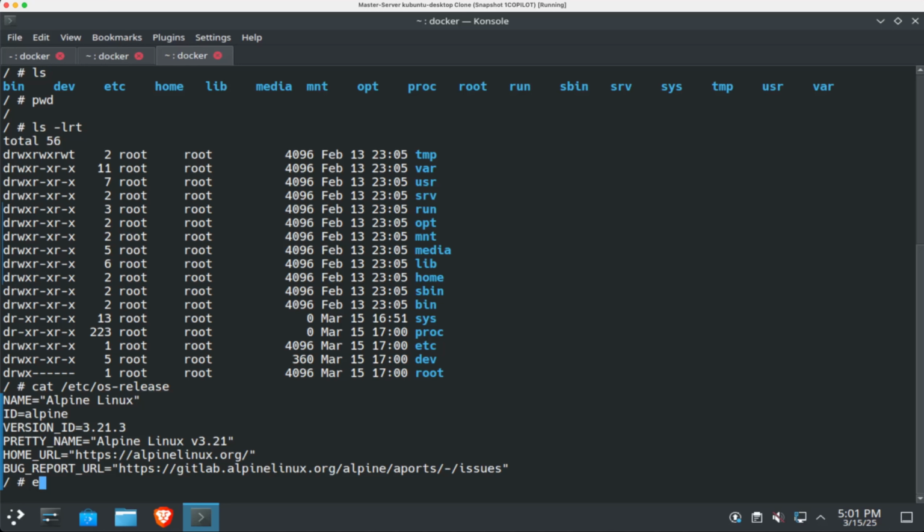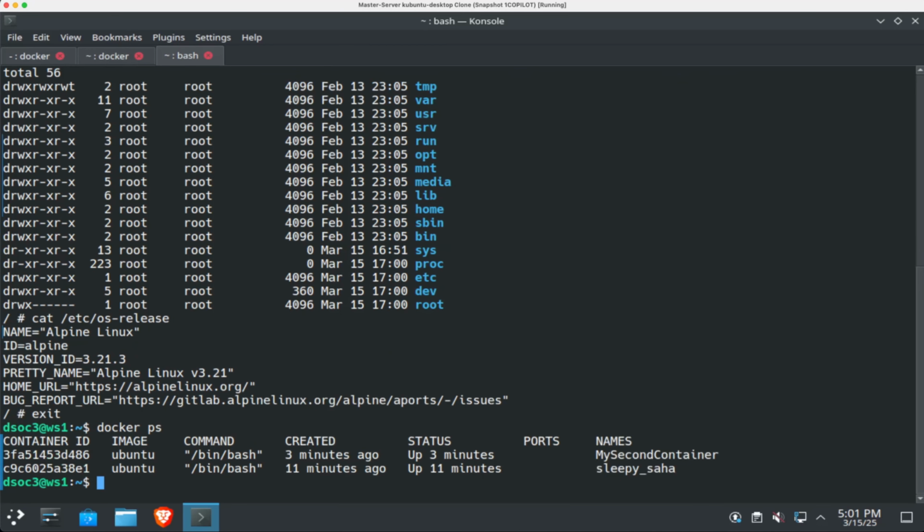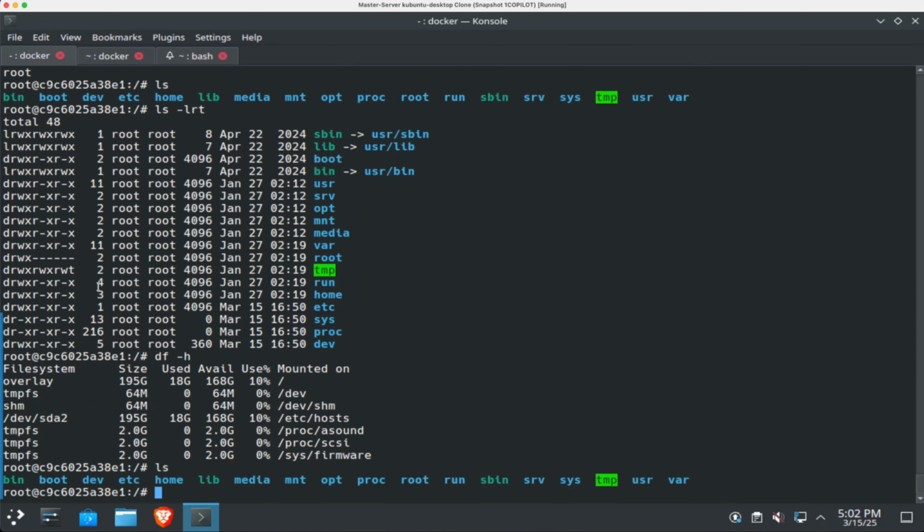I can simply say exit, and I can say docker ps. It is not here, and now the container is gone. I will show you how you can remove it later on, but it's very simple. You can simply pull, try it out, exit. It's pretty simple, and the same commands you can also execute over here.